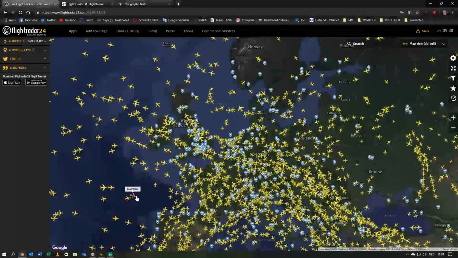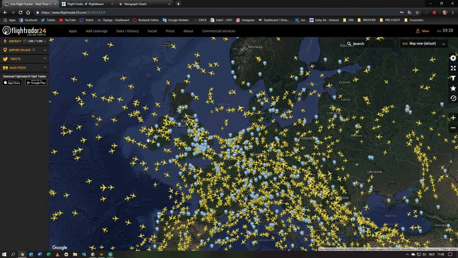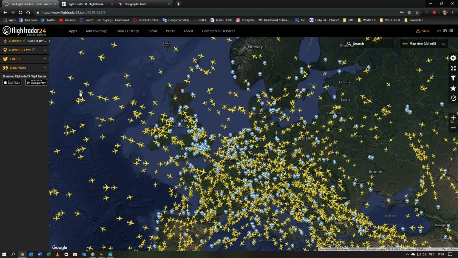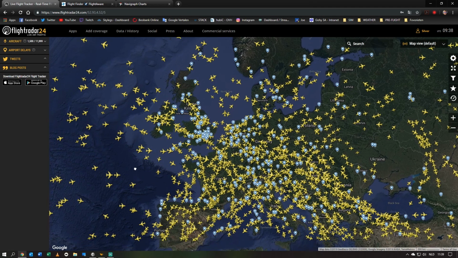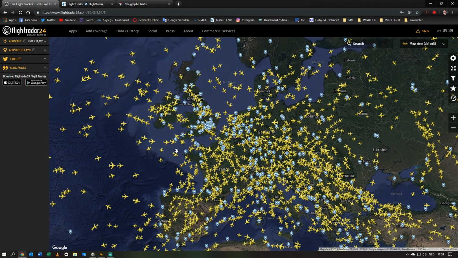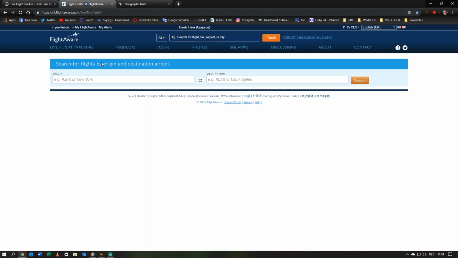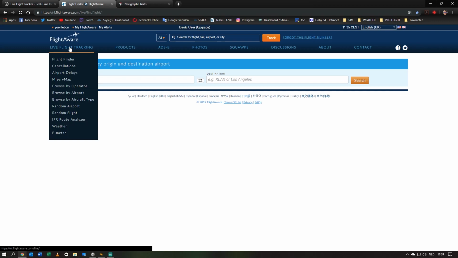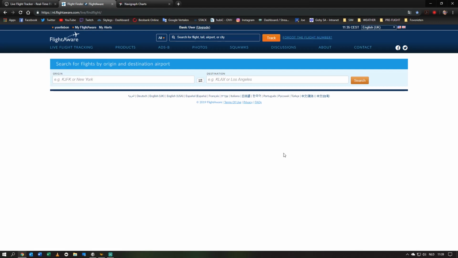I open my internet browser and I mainly use two websites for that. The first one is Flightradar24. It's a very nice tool to see real life flights, but also look up flights that have already been flown in the past. So that is one way to do it, or you can use the FlightAware website. It's a little bit like Flightradar24, but you also have nice tools for live flight tracking. You can look up operators, airports, flights. So it's also a nice tool.